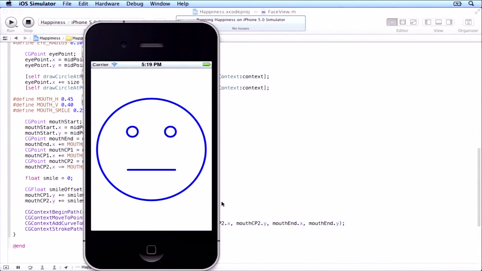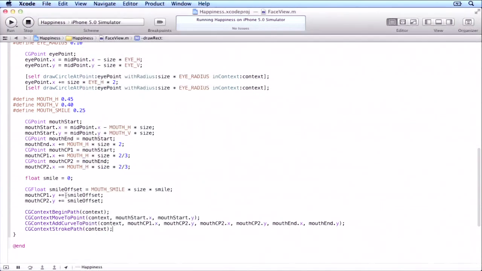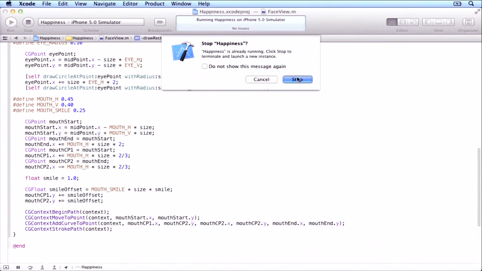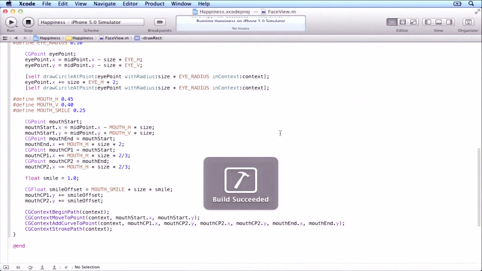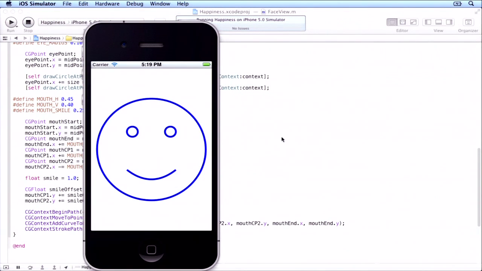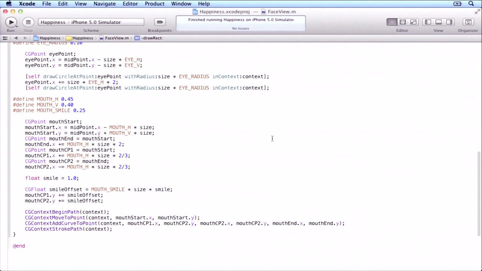All right, so that's looking good. So we got a mouth. The smile is 0. If I go back here, let's set the smile to 1.0. See what happens there. Okay, it's working. Okay, so that's good. So we're happy. Just like this thing is happy, we're happy too. Okay, but now what's next?